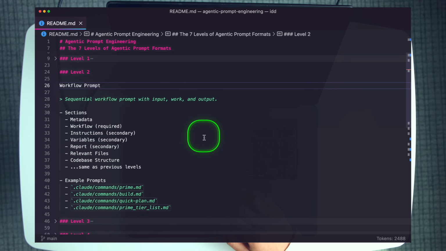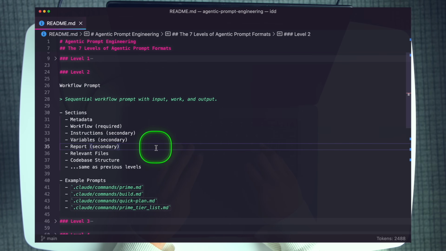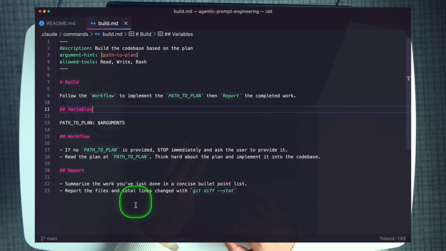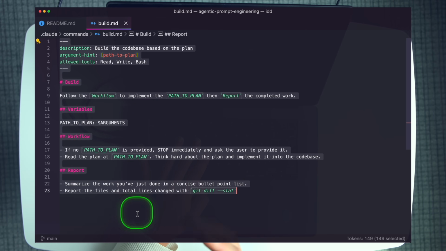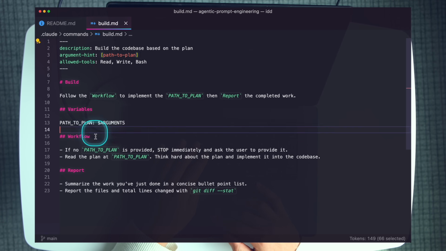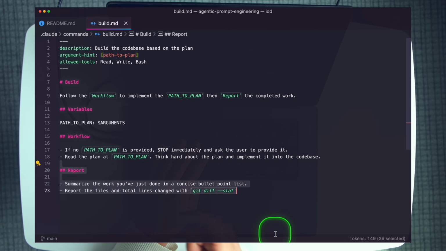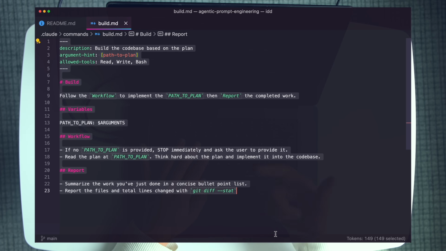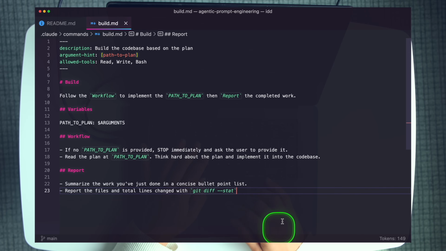It's important to note here, by the way, that every one of these prompts, if you open up build, every one of these prompts has a kind of consistent structure, right? It has the inputs, it has the workflow, and it has the output. Input, workflow, output. This is a very consistent 3-step pattern you can use to think about how to design and build your prompts, right? Inputs, we have the actual work that your agent does, and then we have the report.